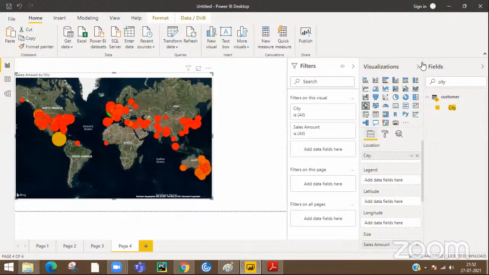Sorry, before you go, I want to ask a question. Is it possible to filter the map? Can we filter the map? Maybe, for example, we don't want to select the whole countries. Sorry? Is it possible to filter the map?